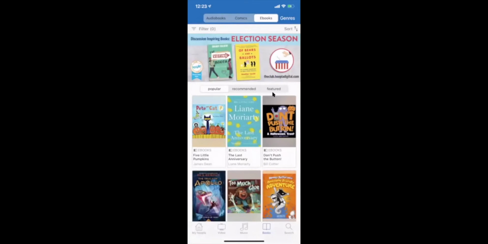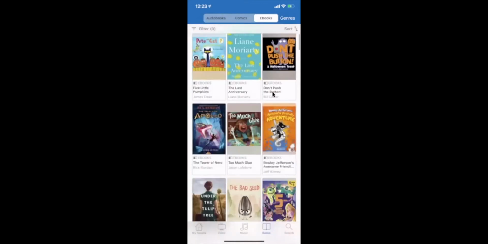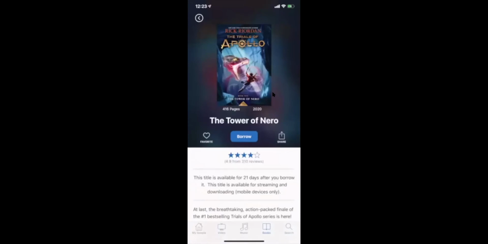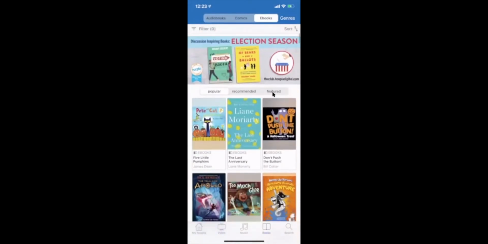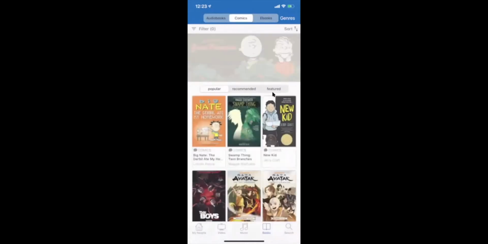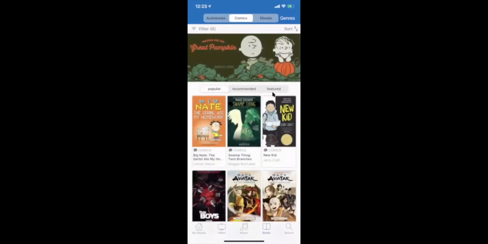So say you have 20 people that all want to check out Rick Riordan's The Trials of Apollo, a really popular series with kids. All 20 people could check this book out at the same time, and you wouldn't have to worry about people not being able to get a hold of it. They have a pretty large ebook collection. They also have a lot of comics and graphic novels. I'm a big graphic novel fan, so I use Hoopla a lot for that.